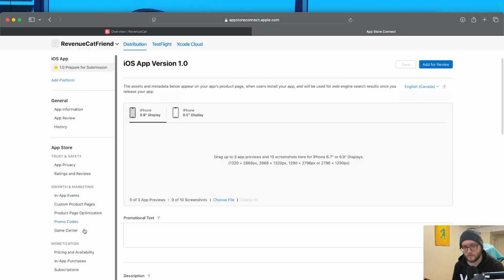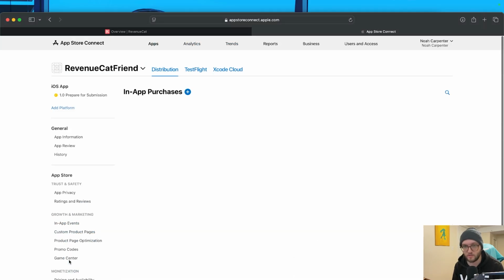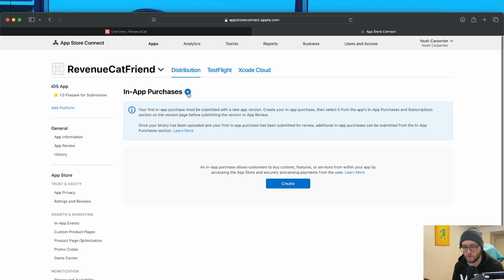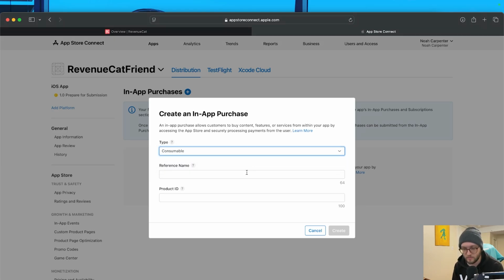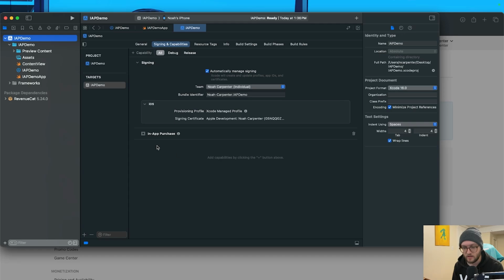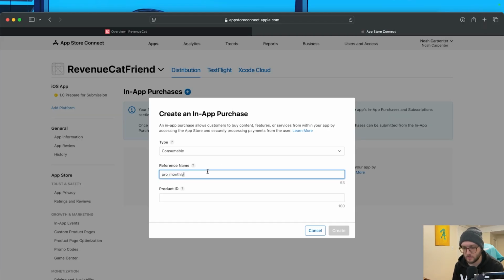All right, so to create new in-app purchases on our AppStore Connect page here, we're going to scroll down on the left side to in-app purchases, and we'll want to create them with either the plus button or this create button here. We have the type. We can have consumable or non-consumable. So for our first one, we're going to make consumable. I'm going to open up our StoreKit here, and I'm just going to copy and paste this information in here, just so it's the exact same for testing.